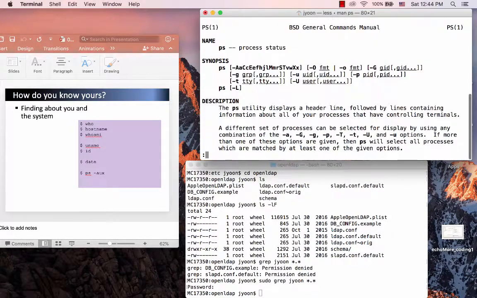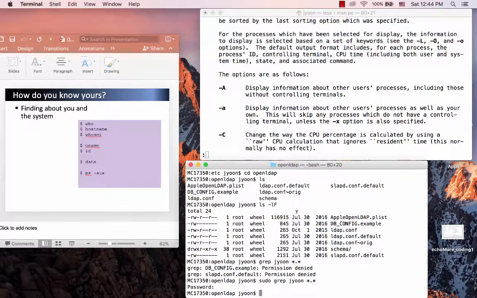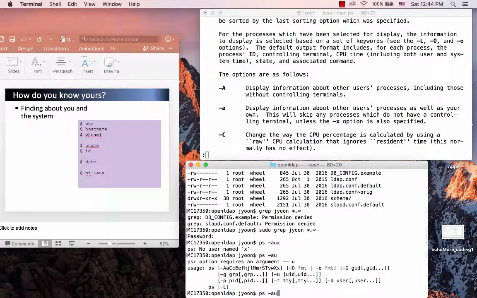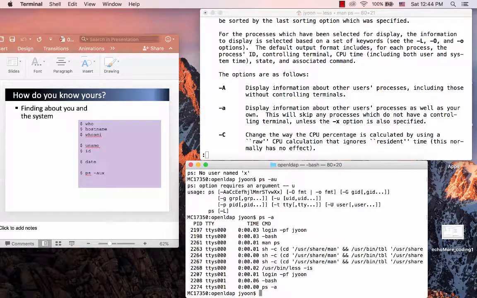So using that, if we want to see ps minus aux, x is not available on this Mac, but aux is available on Ubuntu. So let's say au. au is still not available, so minus a. So it gives us some of the processes that I am currently using. See, this is my bash shell.